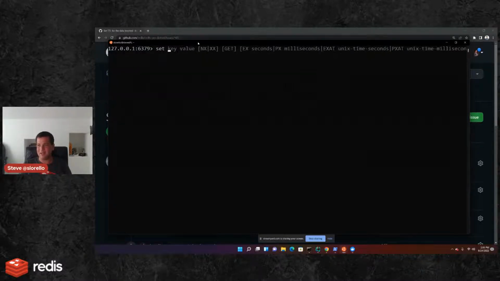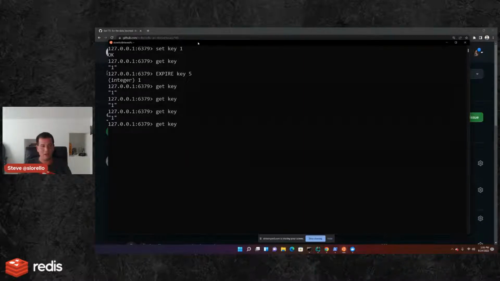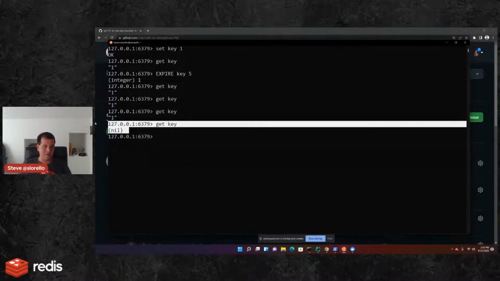I can run set key 1, and then get key will respond with 1. But what if I wanted that particular item that I'm caching to only be valid for a given period of time? Say I want it to be valid for 5 seconds. I can run expire, passing in the key's name, and then the number of seconds I want it to be valid for, so 5 seconds. If I get key now, it's probably still in there, but if I get key in a couple of seconds, it'll eventually go nil because it's been expired.